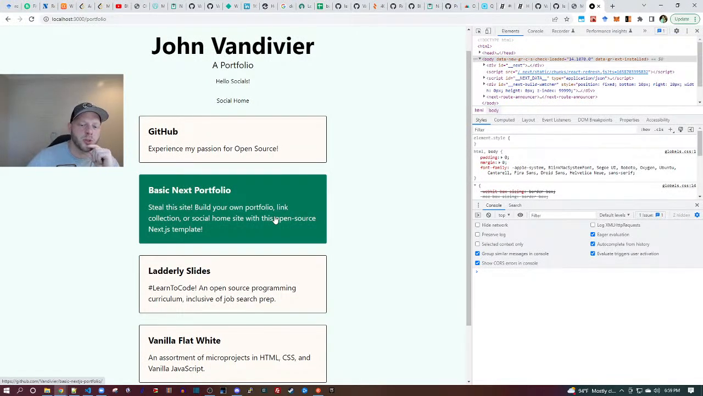How can we get it to two lines? Steal this site, build your own portfolio. Oh no, TikTok died. Oh well, that's fine. What was my phone doing? It's like overheating or something.